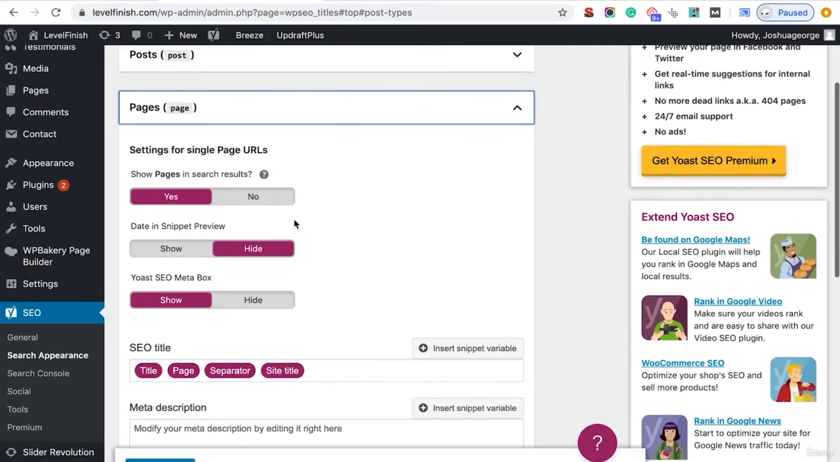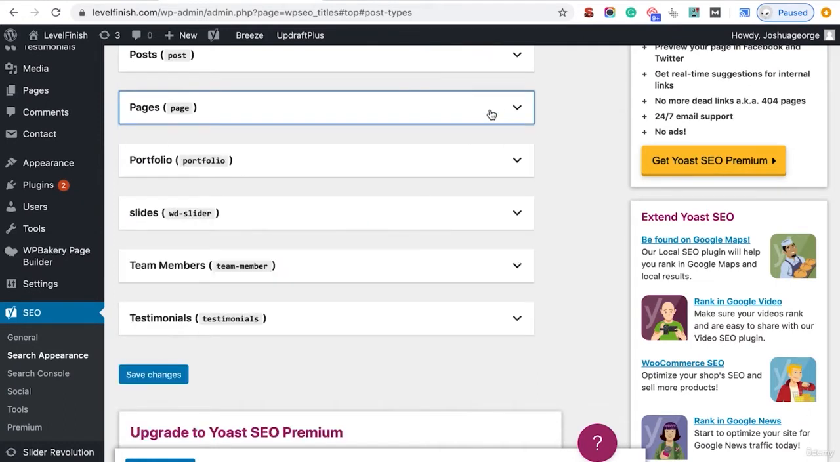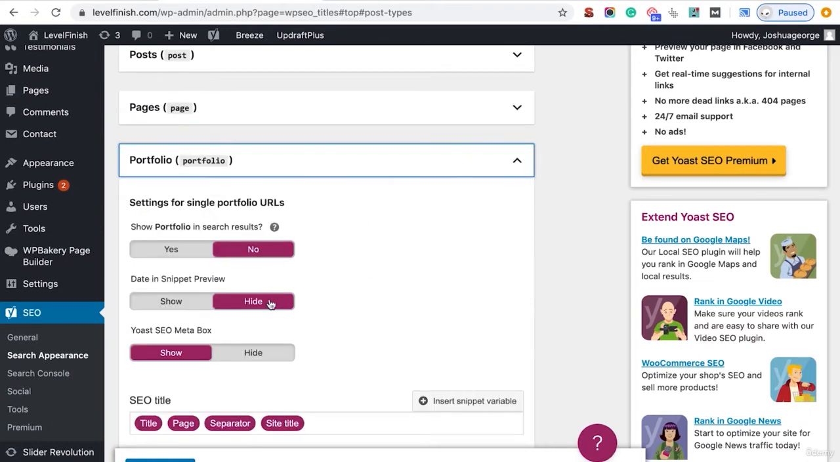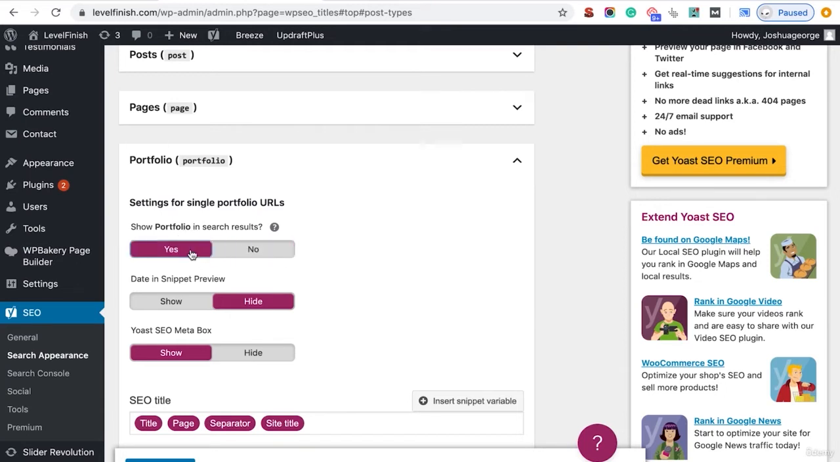For pages, I have yes, hide and show again. For portfolio, I have no, hide and show. I don't want to show my portfolio in the search results. I already have a page on my site talking about the images we do, which is our gallery, so there's no need to show my portfolio again. So I've clicked hide for that. However, you can customize this for you. If you want to show your portfolio in the search results, just simply click yes.